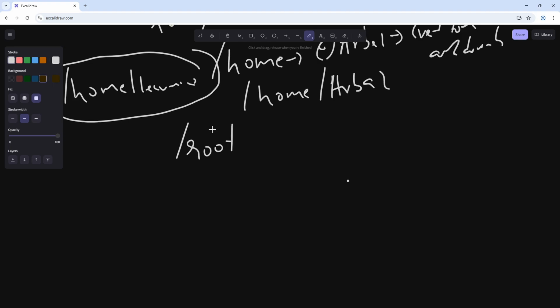/root, this is the super user. We call it in Linux the super user. He will have all privileges, he can do anything. Also you can say he is an admin, like an administrator. This is the super user, the root user, we'll say, and admin.